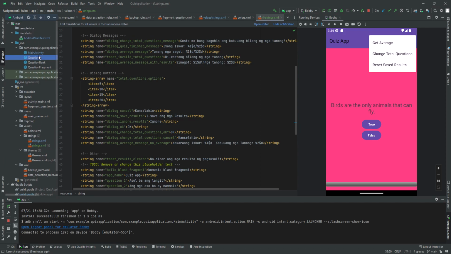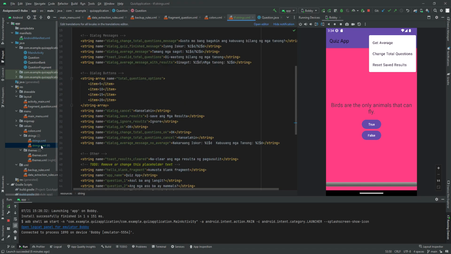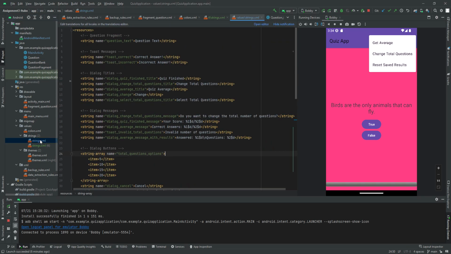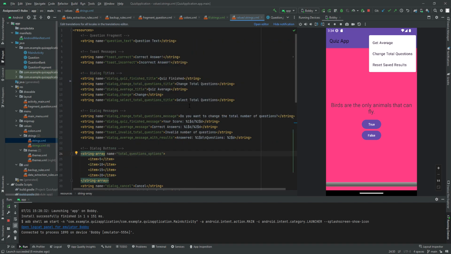I hope this also works with the changes I made with the strings XML. I made Tagalog and English, so assuming it would check the local for the config, check the local and then change the language. That's how I understood it, and this is how I made it change the language. These are the total question options for when you're changing the language. I made a resource file for the string values as requested.